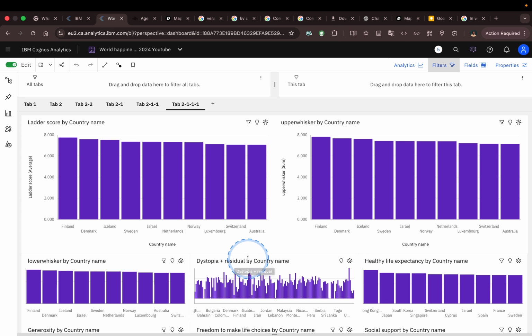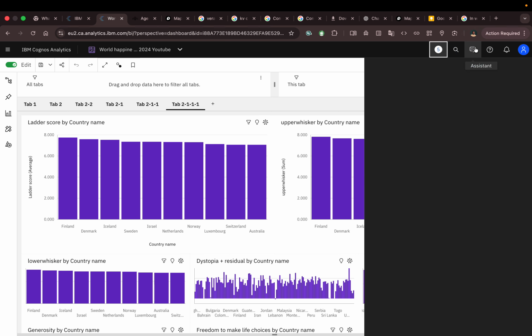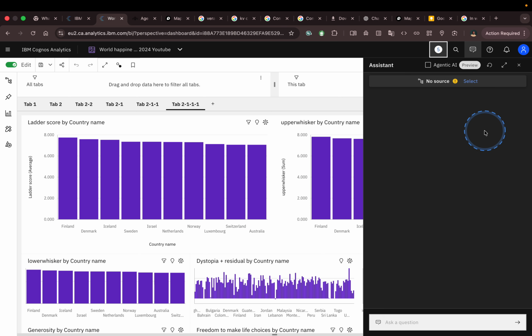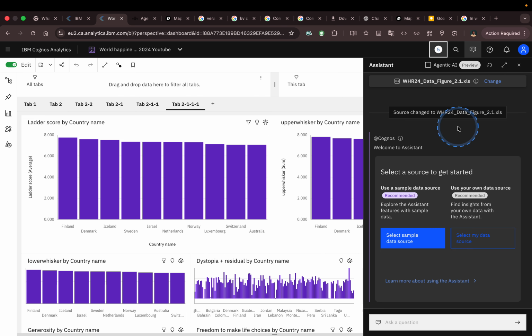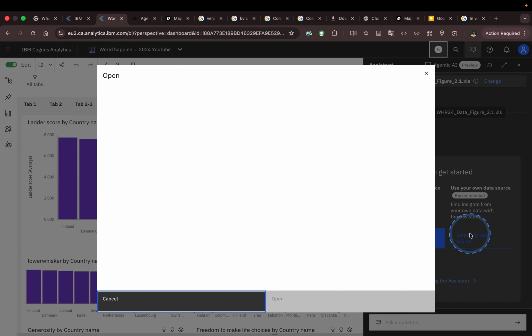We would now see how we would work on each of them, and I showed you how we could get insights from the assistant. So we can get it from this or from this. Let's talk to the assistant first and see what it can give us. The source data is here. So let's select our source data.